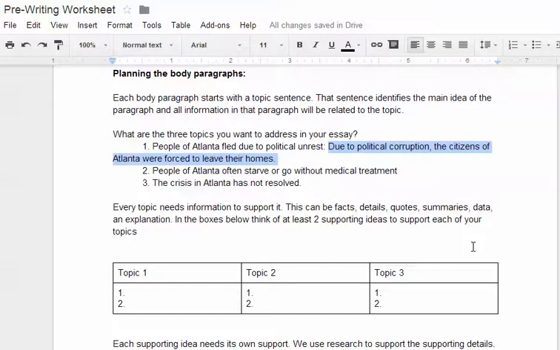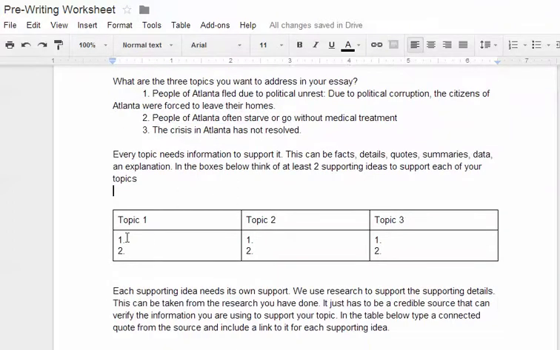Now we're going to do some moving around here because we're working in paragraphs, not an outline. We need to finish this second paragraph before we can really work on the third or the fourth paragraph. So we have this topic sentence of due to political corruption, the citizens of Atlanta were forced to leave their homes. So now we need to get the supporting details.